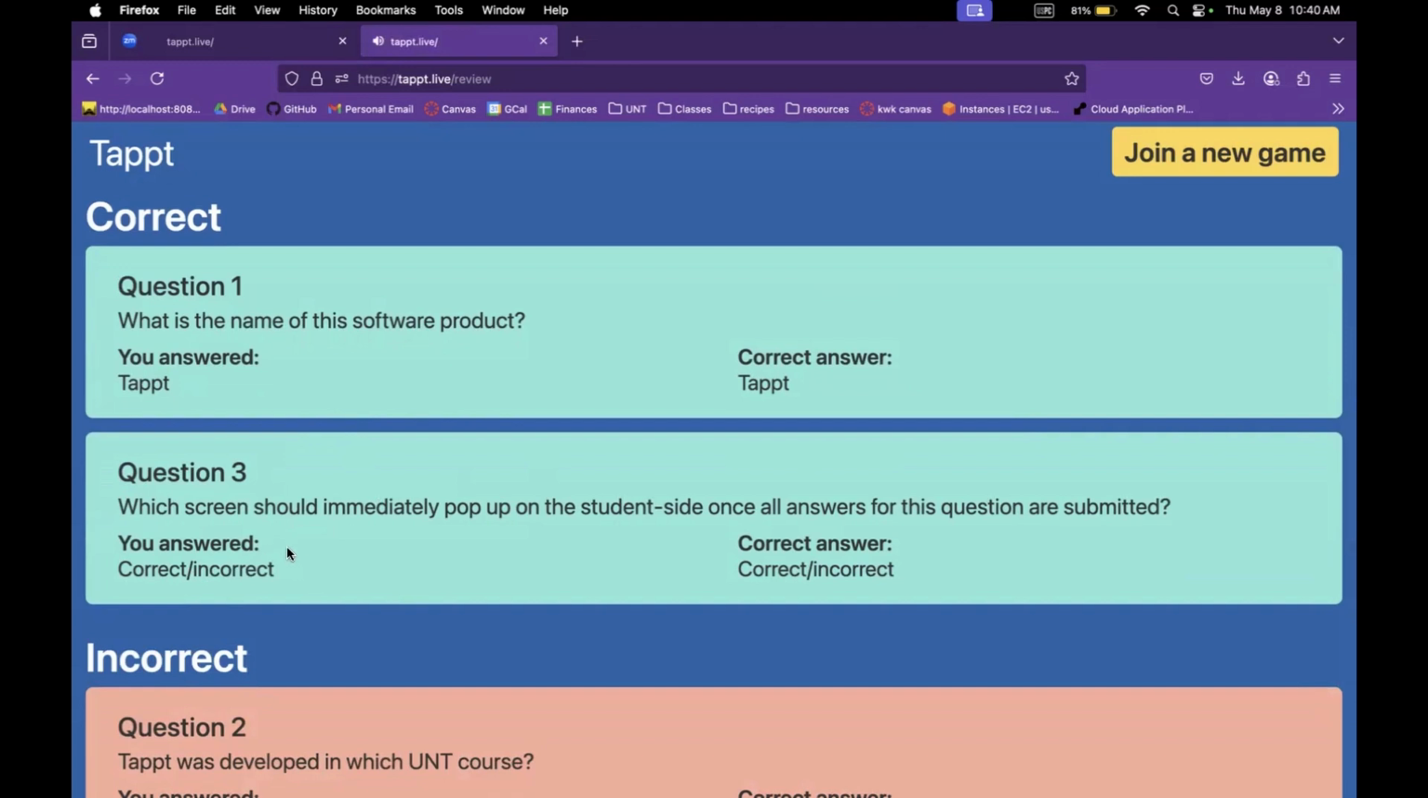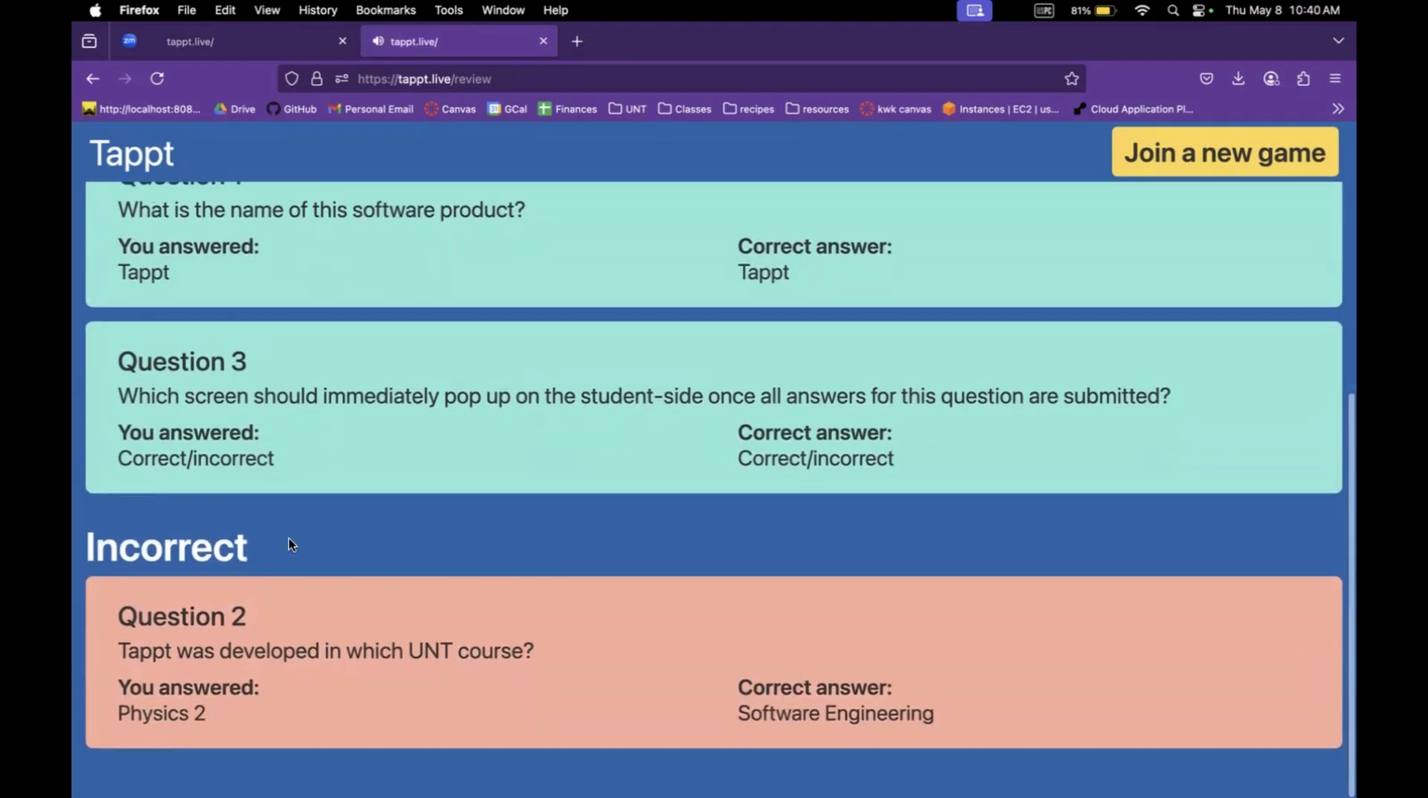Hold on. Question 2. Tappt was developed in which UNT course? You answered Physics 2. Correct answer is Software Engineering.